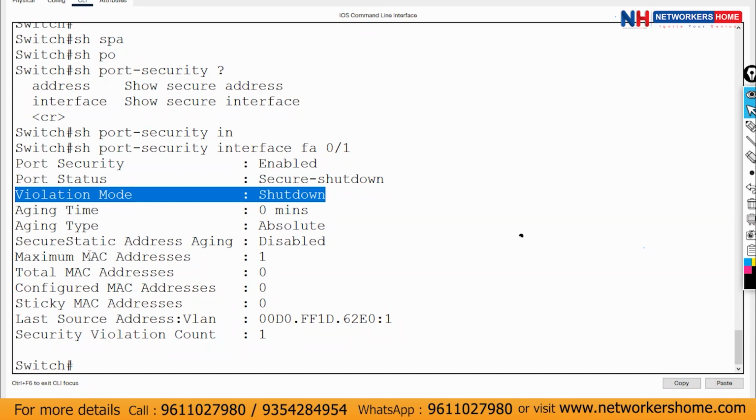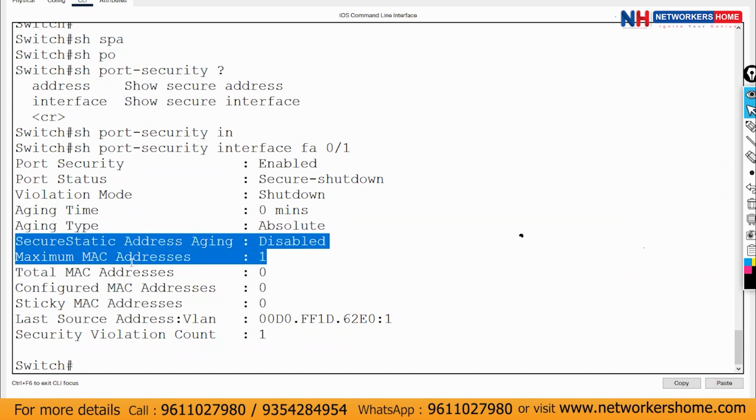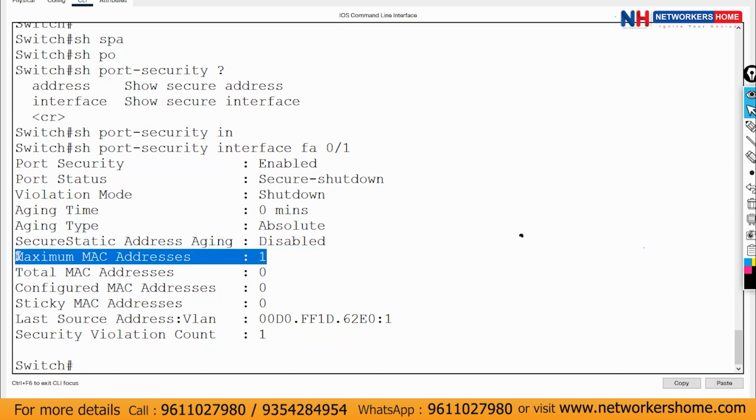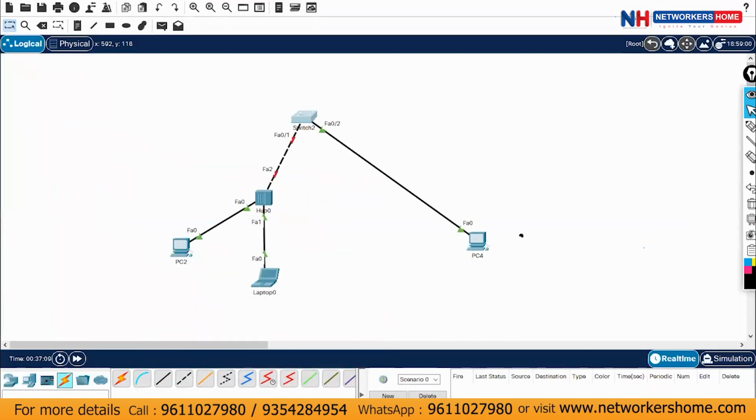You can see here the maximum MAC address allowed is 1. I told you, in each interface only one MAC address is allowed. And the security violation count shows it has happened one time. Now let me tell you, we can customize it.